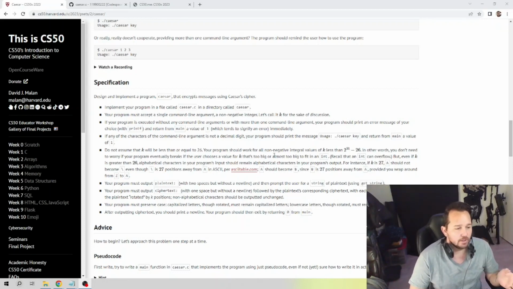Taking a look at what it needs, we need to implement Caesar, with printf and main returning a value of 1 if it's an error. The usage is ./caesar key, and from main a return value of 1 is an error there. We're using an argument k here. Now again, k could be anything. It could be kangaroo, it could be banana, it doesn't matter. K is just what they're asking us to call it, so we will go ahead and do that.